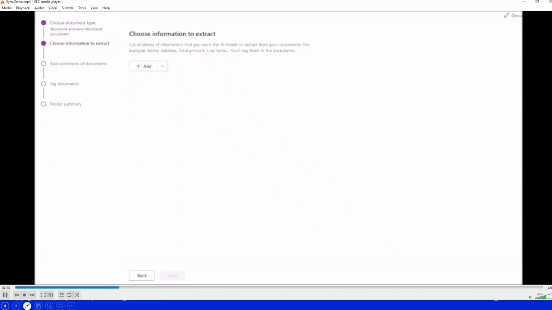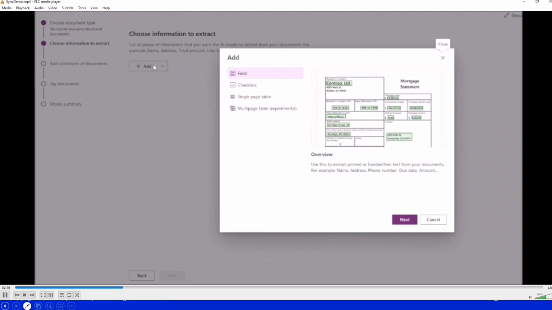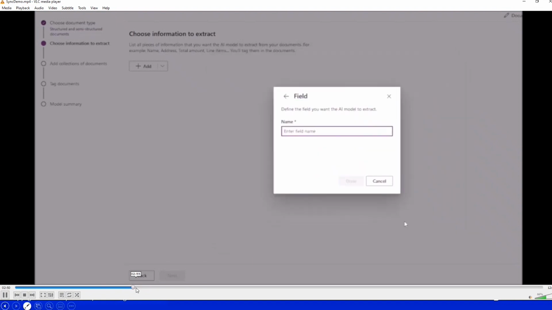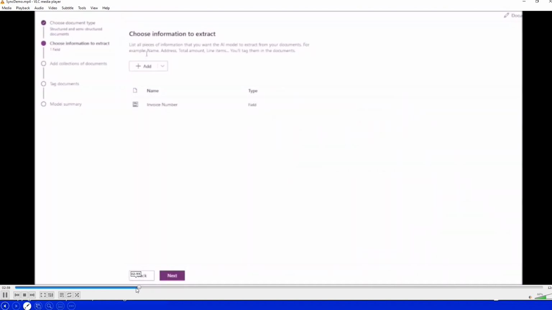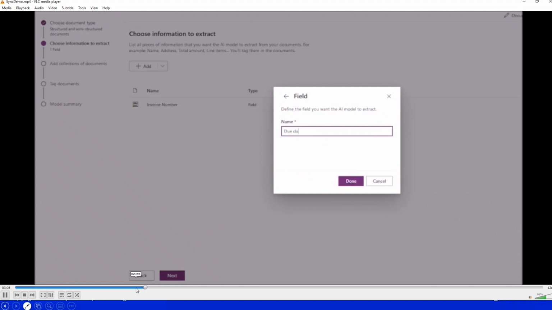We will need to choose the information to extract. So I will add my files here. And we will start tagging this part. Another small wizard open for us. We will start identifying the different fields. I will start for invoice number, and then I will need also some other fields from my invoice. For example, due date.